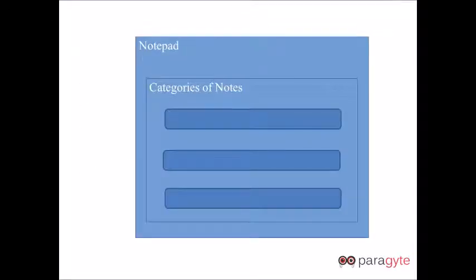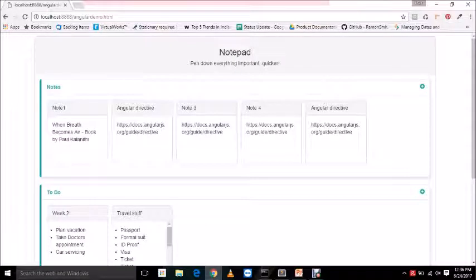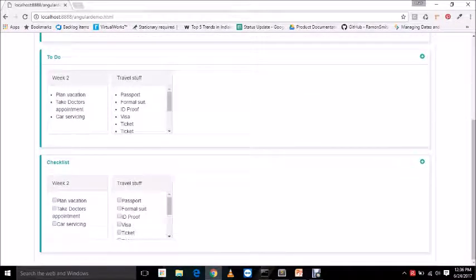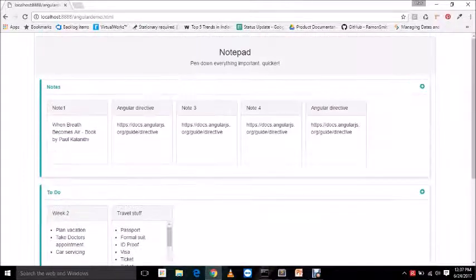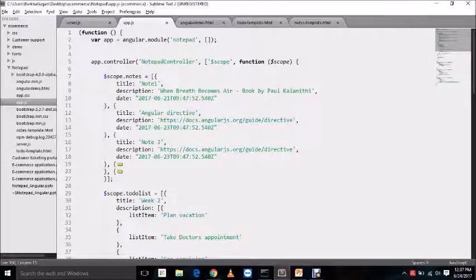So let's see how the application will look once it's developed. So this is my notepad, which has three types of notes: basic notes, to-do lists, and checklists. Checklist will be in the form where you can check the items and mark them as done. Now let's walk through the code to see how we have developed the AngularJS application.